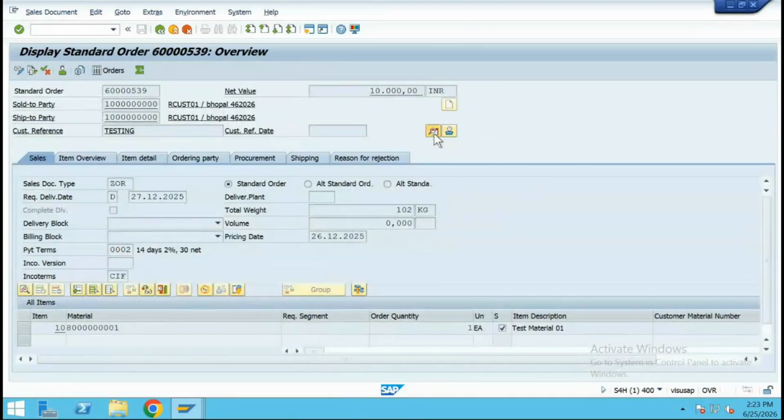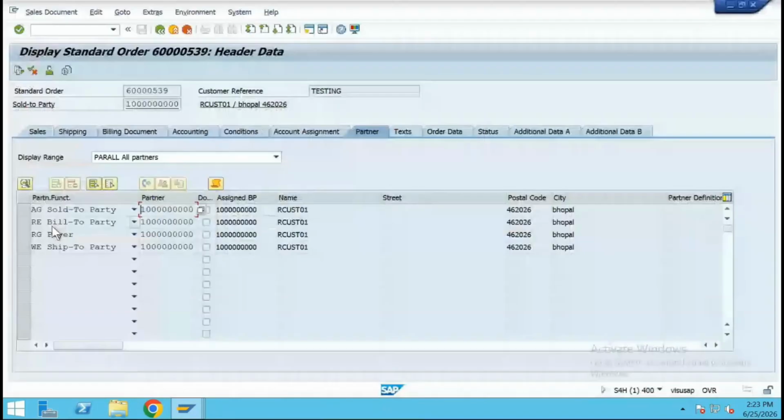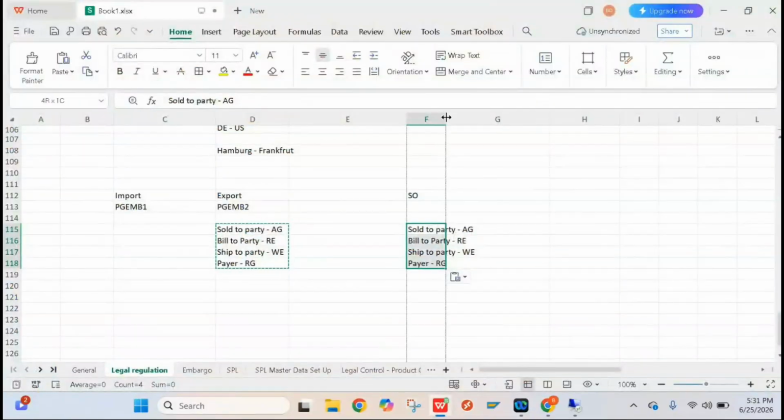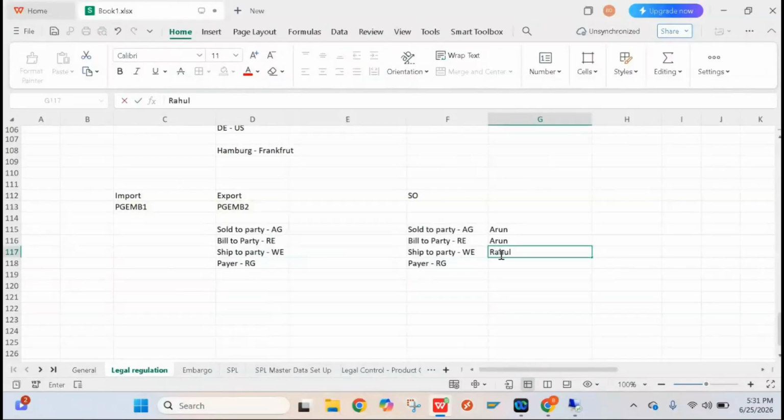Click on header and click on partner. See here I have sold to party, bill to party, ship to party, and payer. I have 4 partner functions. Now this is a sales order. The sales order has these 4 partner functions: sold to party, bill to party, ship to party, payer. Now the customer in the sold to party is, let's say, Arun. The customer in the bill to party is again Arun. And the customer in the ship to party is, let's say, Rahul. Again, the customer in the payer is Rahul.